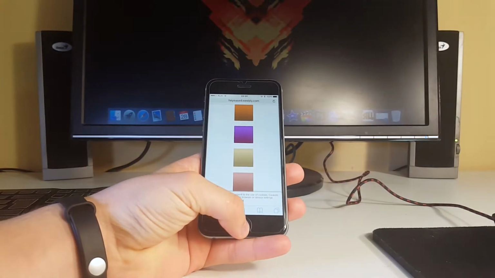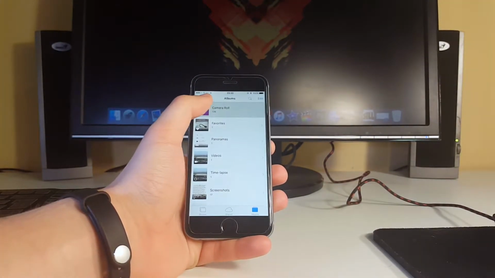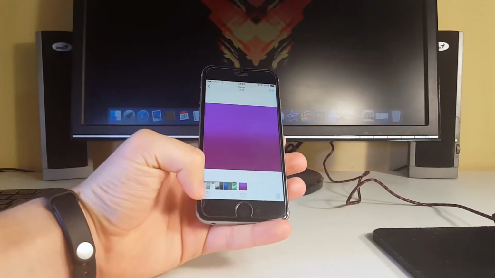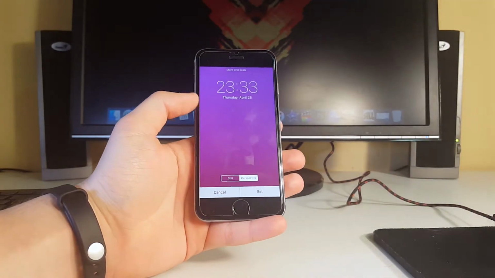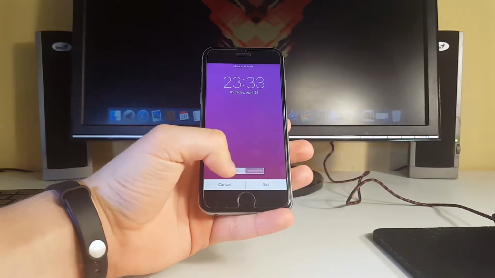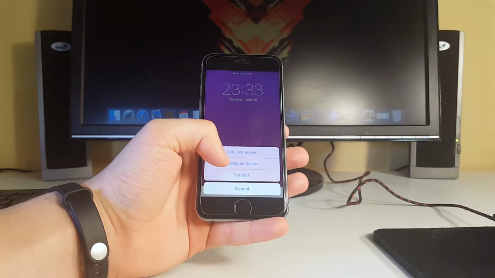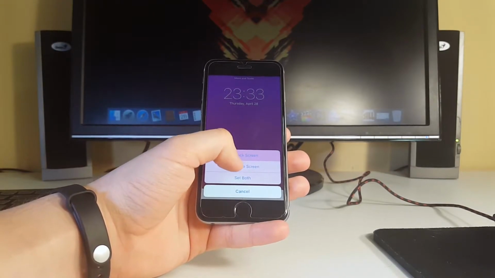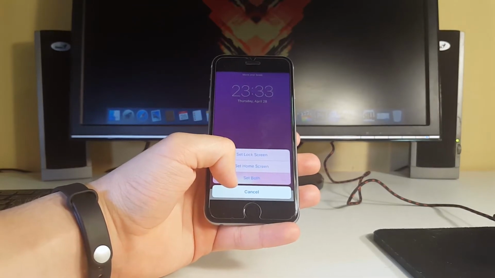Let's save the image, and let's go to Photos and the camera roll, and there we have this image, and we're gonna just use this as a wallpaper. So make sure you click Still here and just set both. I think that works if you click any of these, but in this case, I'm just gonna click set both just in case.